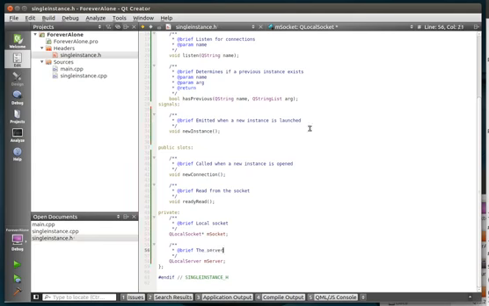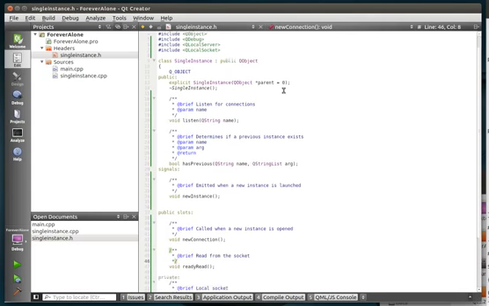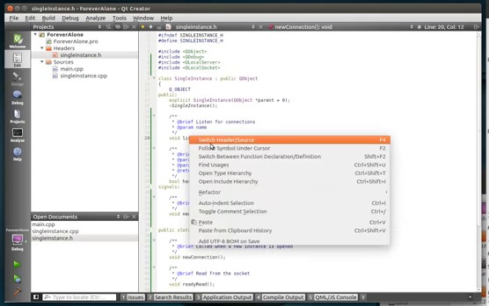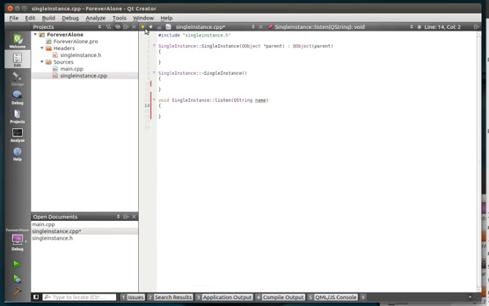The server. All right, good. So we've got our header, and we can start fleshing this out. So let's just start refactoring our code here.